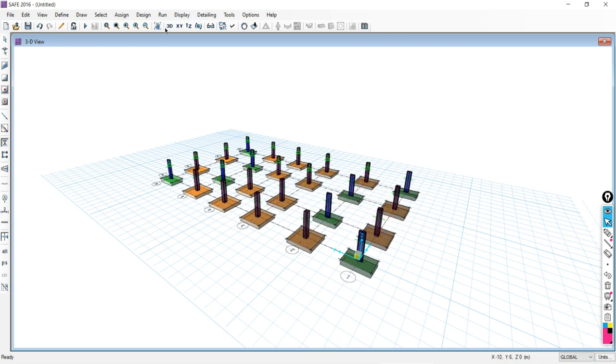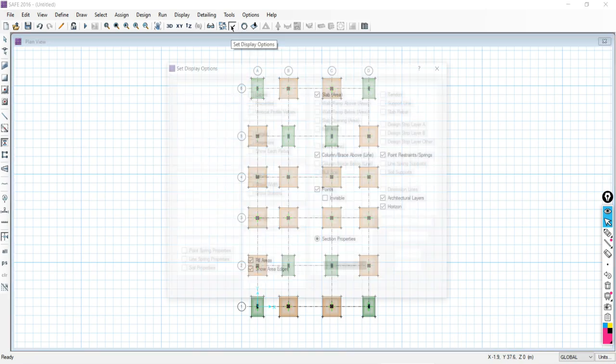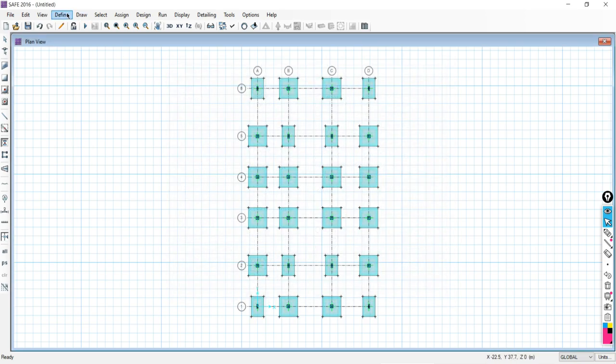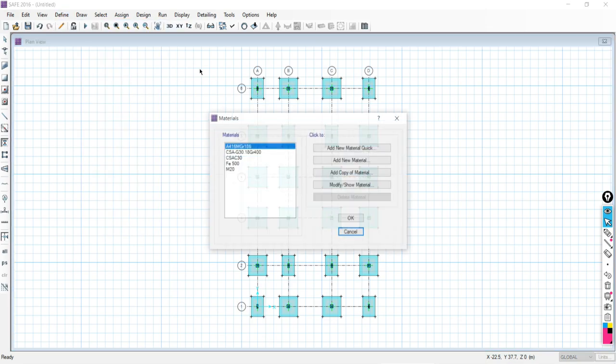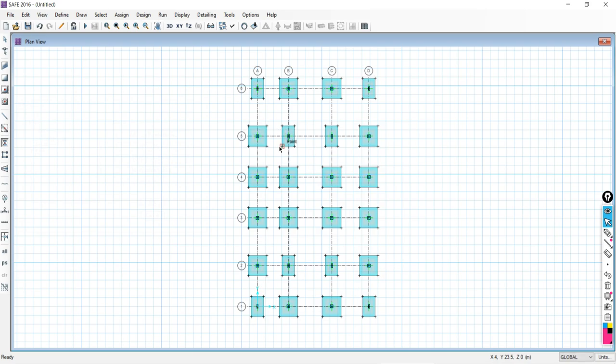Okay. So come to the plan view again. This is the undeformed shape. Again, go back to set display option and material properties. Say okay. By material properties, all the concrete will be defined. Only one material is there, like concrete. Actually, your steel will be inside or outside? Or concrete will be inside or outside? Concrete outside. So your view will be by the concrete color or by the steel color? Concrete. Very good.